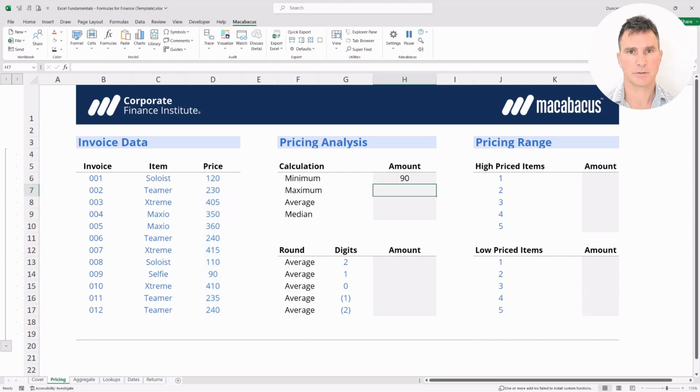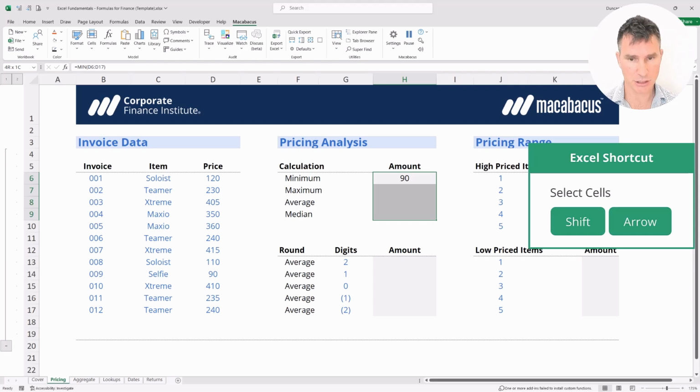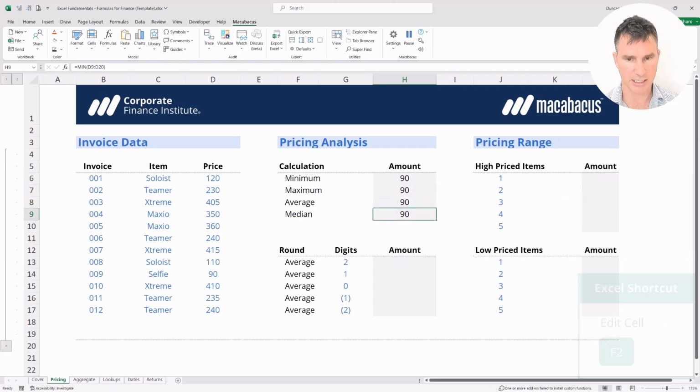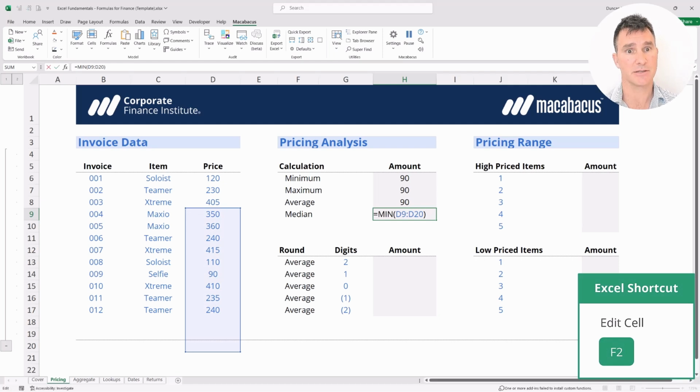We're done. Now to save ourselves some time, we're going to want to take this formula we've just put in and then copy it downwards. So let's select down using the Shift key and the down arrow and then hit Control D for a fill down. Now if we pop into this cell and hit F2, we can obviously see there's a problem.